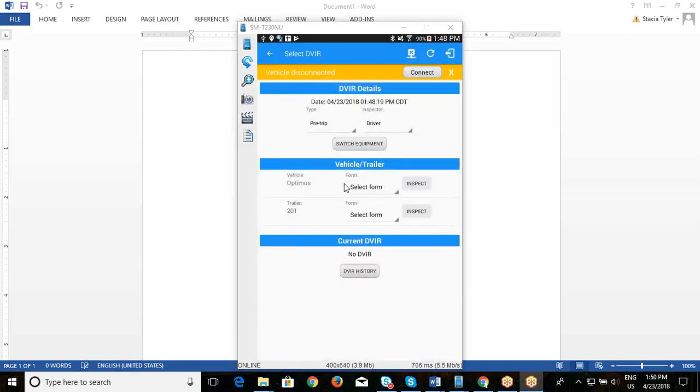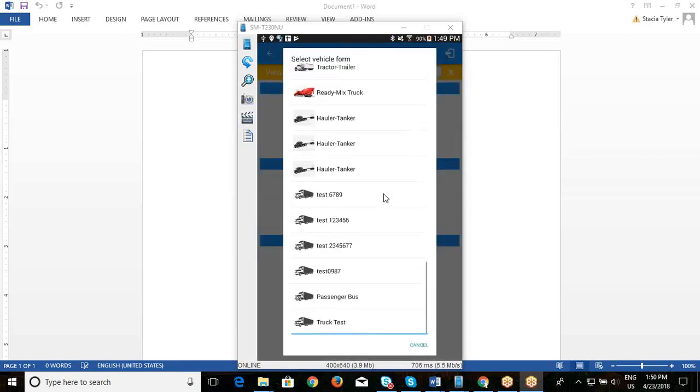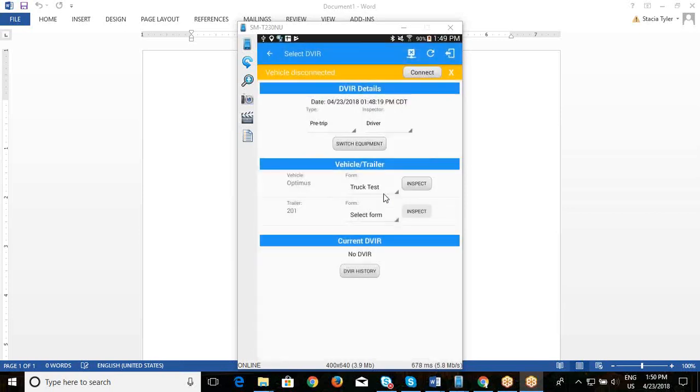And then you would need to select a form. This might be pre-populated for some of you, and for others it might not be populated. If we click select form, we can scroll through all the different forms. In this account, we have a lot of custom forms. In most of your accounts, you'll only see the 9 standard forms that we have. I'll click on truck test, and then we need to click inspect.